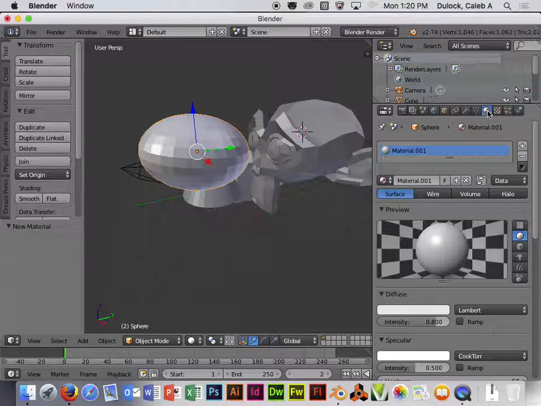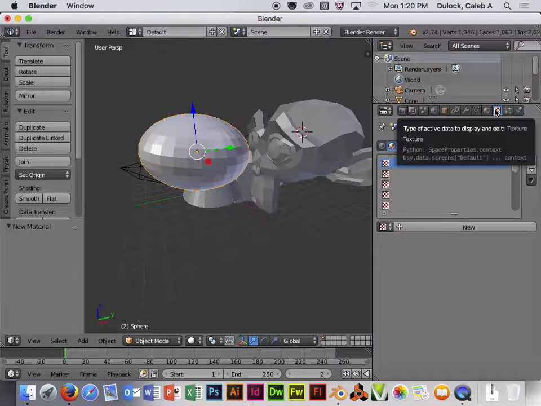You may also notice next to that material sphere icon is another icon that's a red and white checkerboard. That's your texture icon where you can apply textures to your selected model. Now, we're not going to work with that today. Again, that's for a later exercise, but just so you know, it's there.